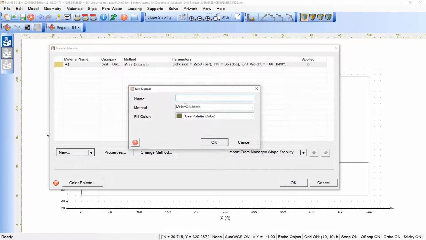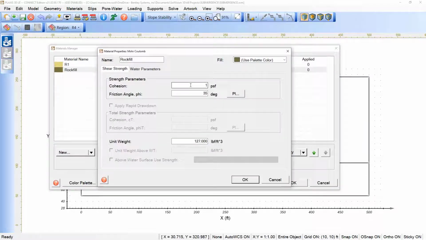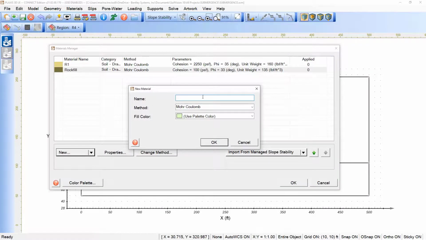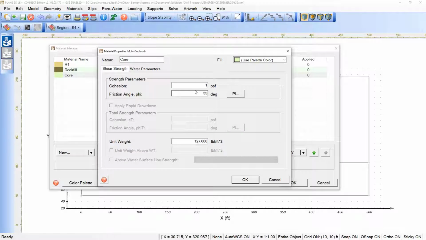I will create the second material, which is the rock fill, also Mohr-Coulomb. The cohesion is set as 100, friction angle 33, and the unit weight 135. Okay, the next one is the core, also Mohr-Coulomb. All materials in this example are using Mohr-Coulomb.